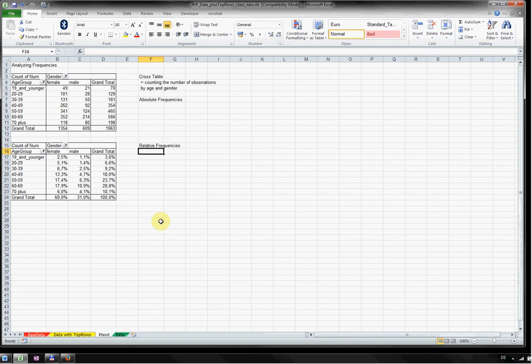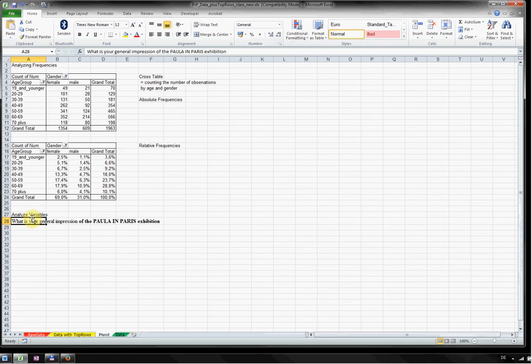have information about some variable. So for example, we would like to analyze variables, and let's say we want to talk about the overall evaluation that the people gave about the exhibition. Let me just copy this, analyzing data, and I copy here what that was, the question number 24, Q24. What is your general impression about the Pauline Paris exhibition?